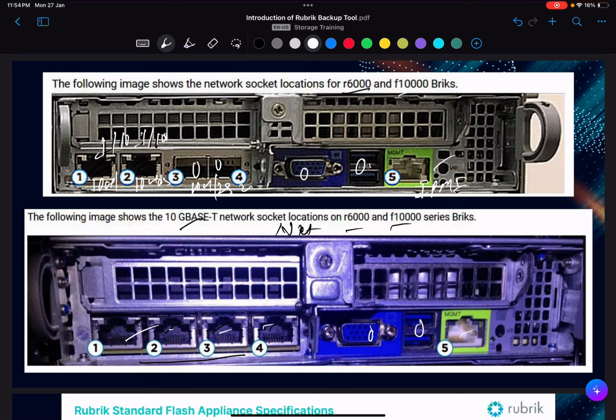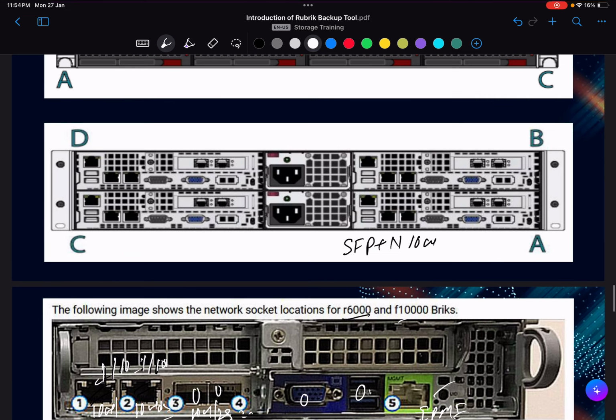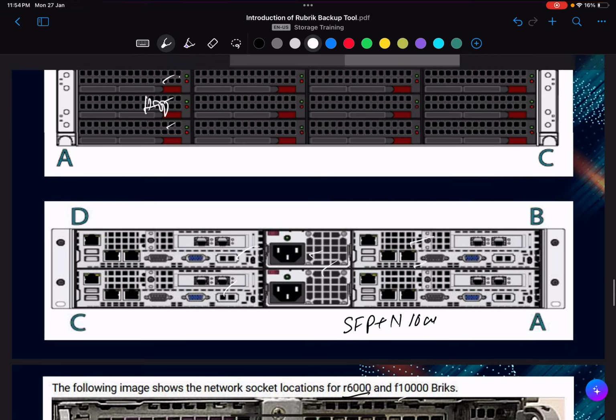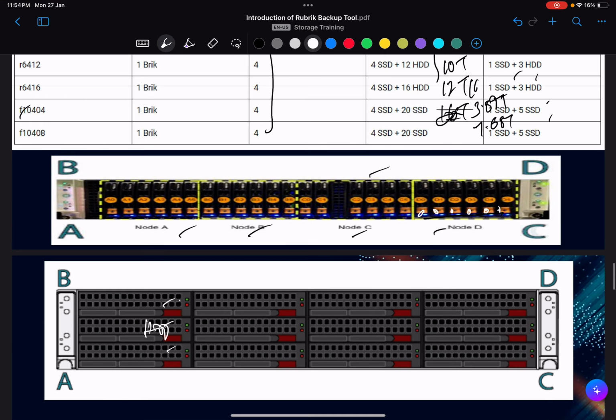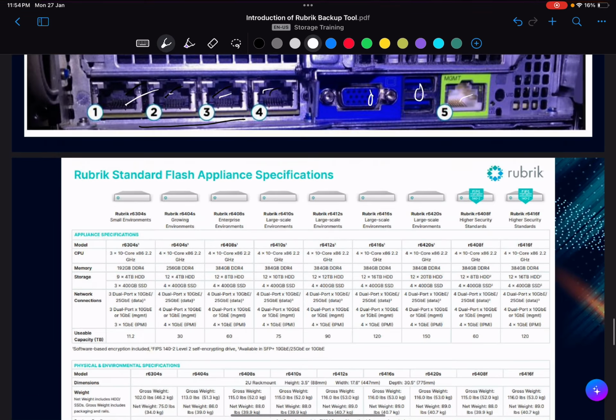So this is the hardware, the background, and all these are the connections. And you will have 4 nodes in a brick, which you can see in the background. And there are 2 power supplies, and the same thing you can also see here. So like that it will be.